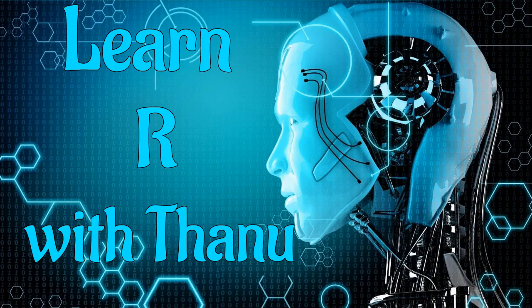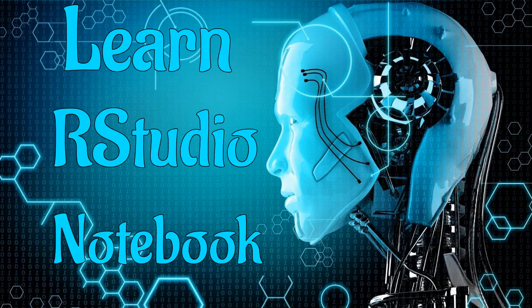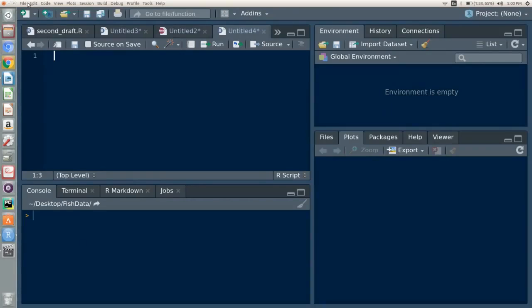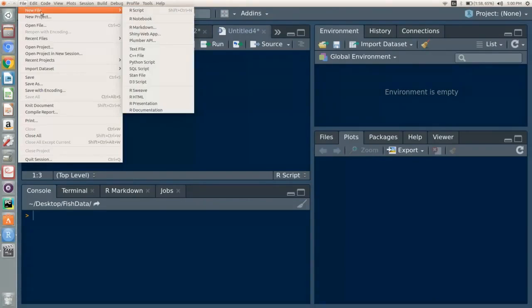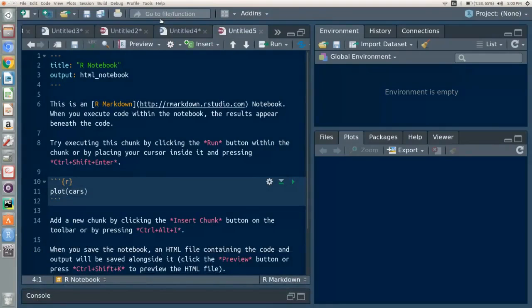Okay, today I'm going to start this video on RStudio Notebooks, or simply R Notebooks, and how to use that. An R notebook is an R markdown document with chunks that can be executed independently and interactively, with output visible immediately beneath the input. So on RStudio, you need to click File, New File, and then click on R Notebook.